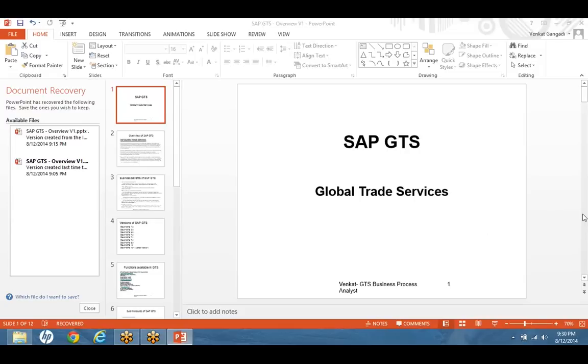And also, due to the reason that the SAP ECC module, ECC SD foreign trade or ECC MM foreign trade, has limitations in supporting all these kinds of regulations, SAP decided and introduced a module called SAP GTS, which is Global Trade Services.